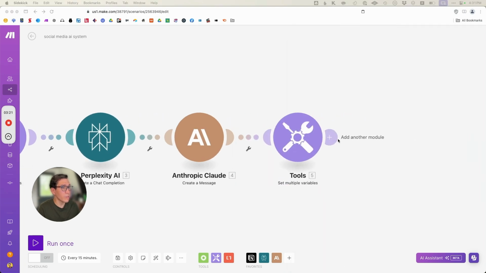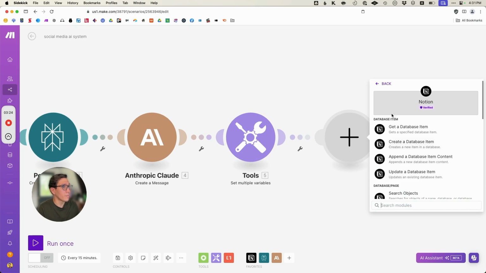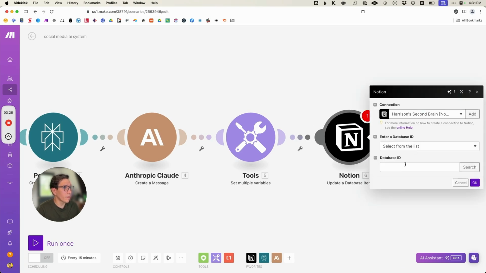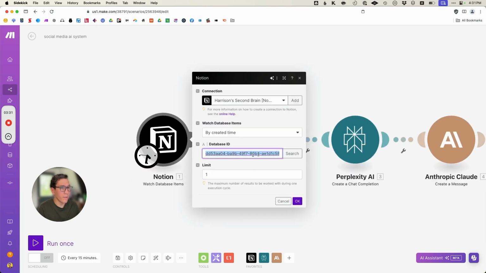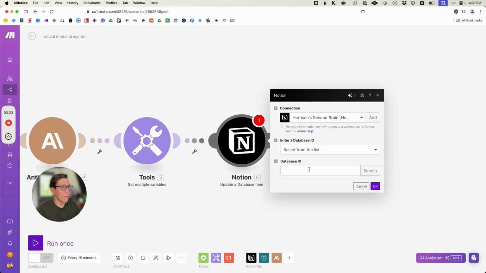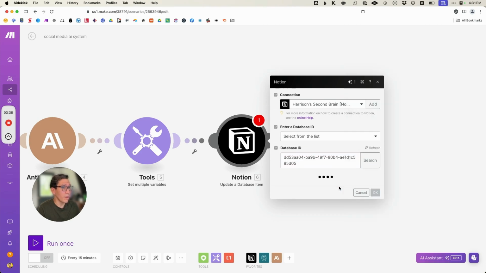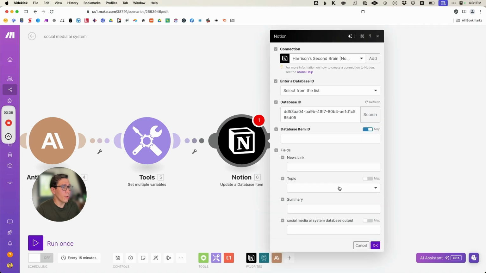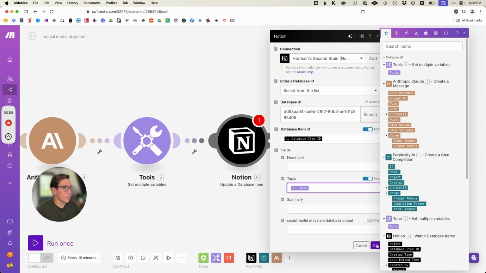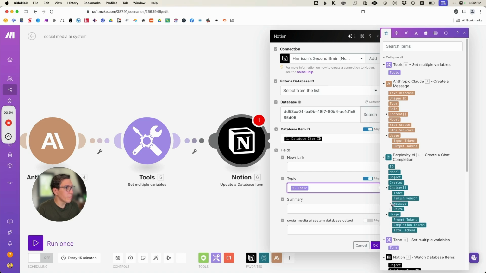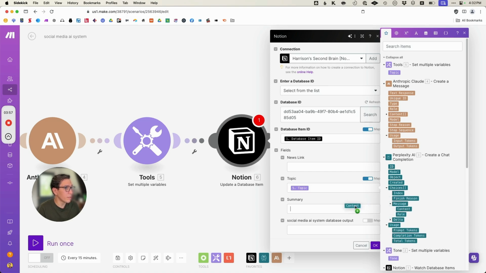The next thing is we're going to start updating the databases. So update a database item. We can just pull from the watch database item. So you can go ahead and copy that. Go over here, grab that. Now, the first thing you want to do is you want to effectively change the database item that was first inputted. Perfect. And then we can actually change this content, the summary there.